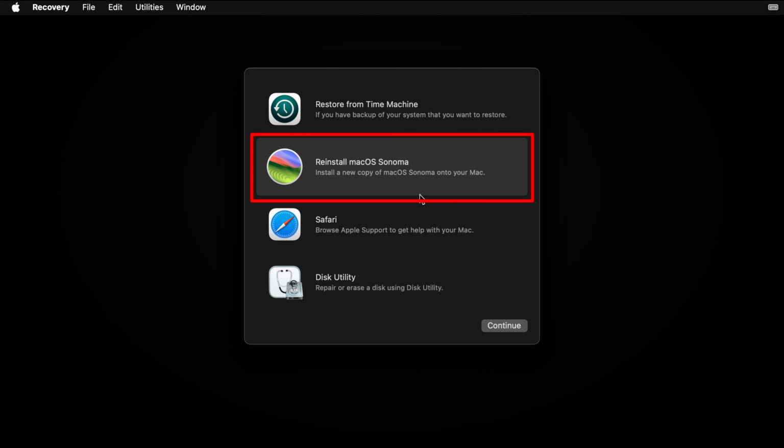Here, select Reinstall macOS. This process usually does not erase your personal files. It mainly replaces the broken or missing macOS system files. Make sure your MacBook is connected to a stable Wi-Fi network during the installation. Once the installation is complete, your MacBook should start up normally again, and that's it.